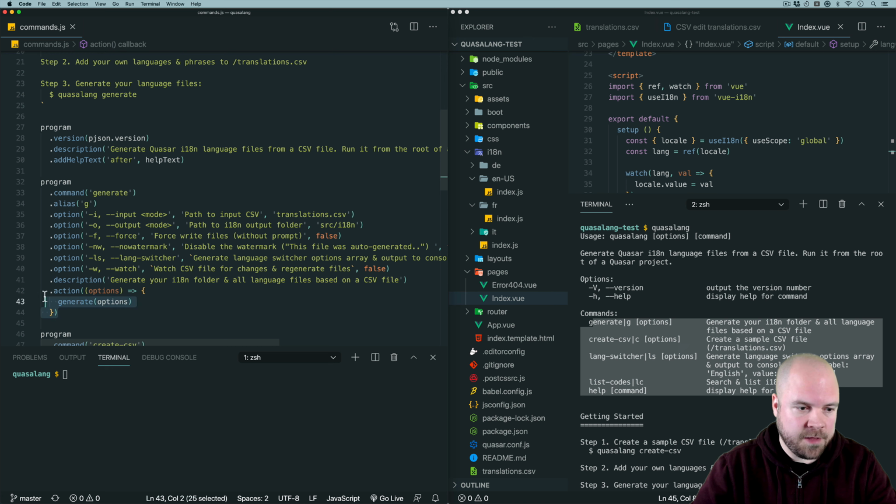And this action method will be fired when the user runs this command, and it will pass all of the options into this action method as an object. And then we can just trigger our own method, which can be in this file or it can be outside of this file. And I've created separate files for all of my methods to make it simpler. And then we can pass all of those options along and trigger all of the code that we need to trigger.